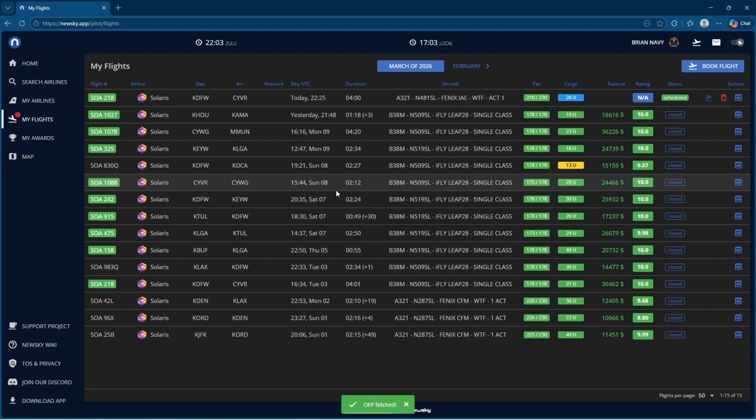There we go. Oopa! OFP fetched at the bottom of the screen. We are good to go. This aircraft is ready to fly. Oh, finally. Isn't it wonderful being a sim pilot? All right. So we got our paperwork filed and we're ready to rock and roll.